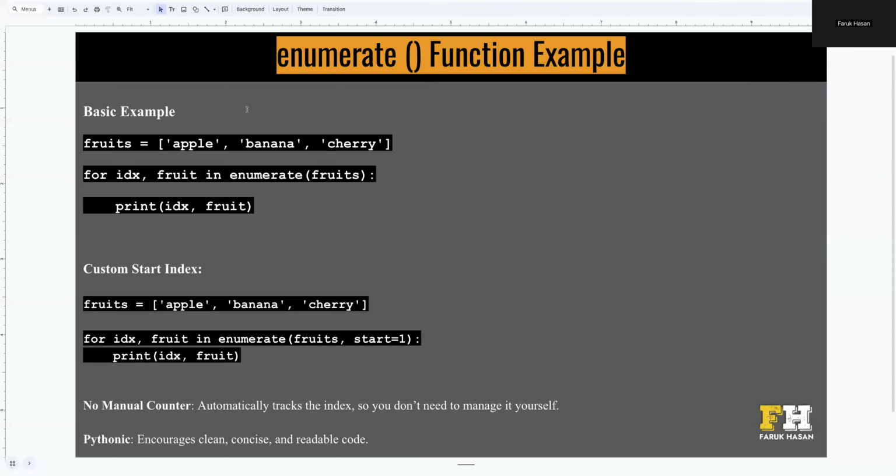And that's how the enumerate function works in Python. The benefit is that you don't need to create any manual counter, so it automatically tracks the index, and you don't need to manage it yourself. It is Pythonic, so it encourages clean, concise, and readable code. So that's how the enumerate function works, and hopefully this makes sense.